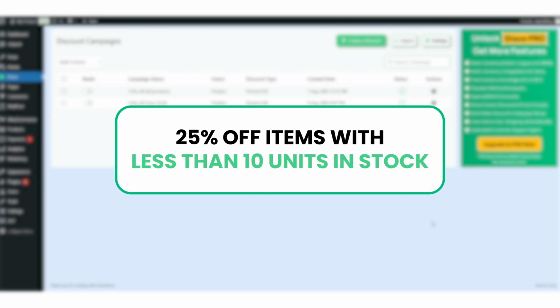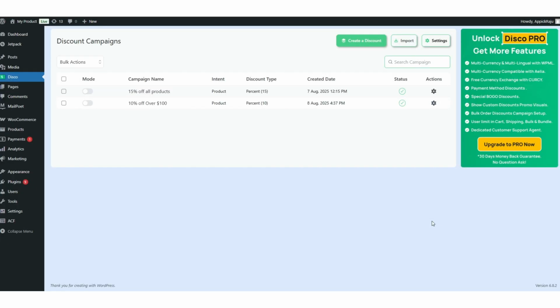25% off items that have less than 10 units in stock. This is a great way to clear out low inventory items before they run out, or to create urgency with shoppers.